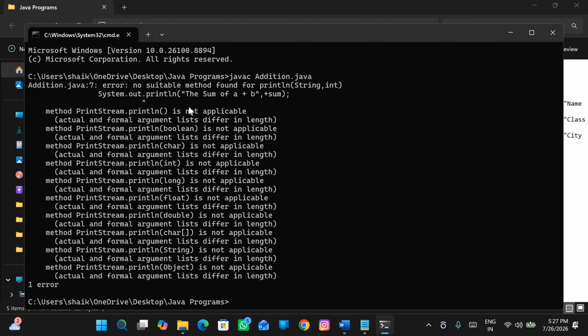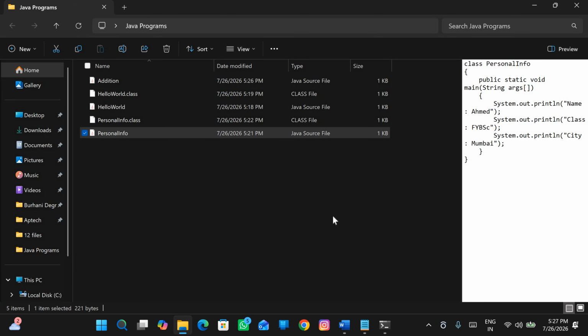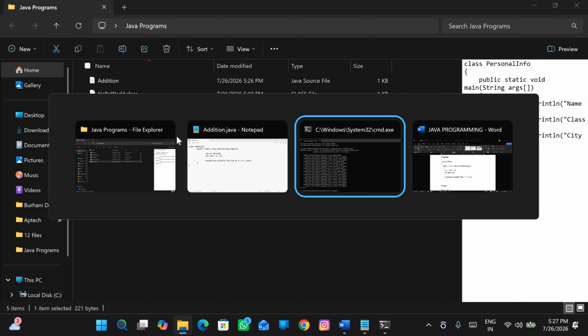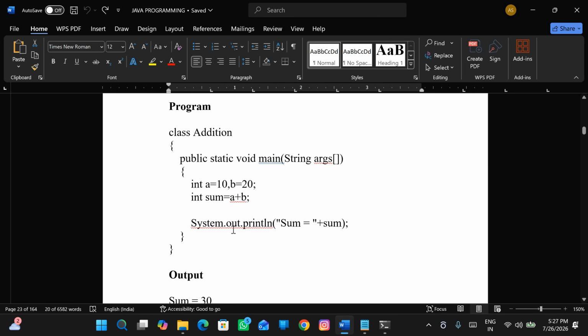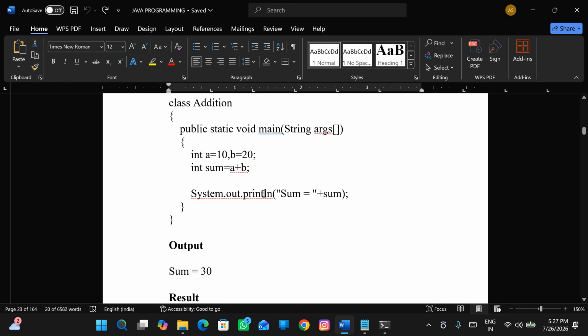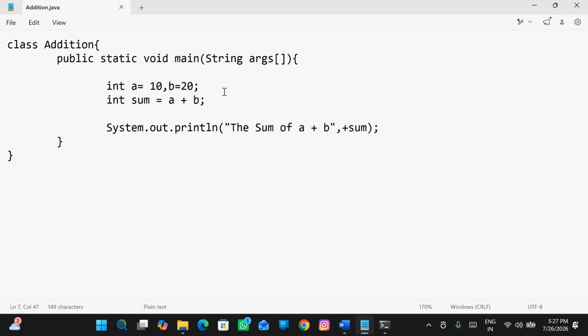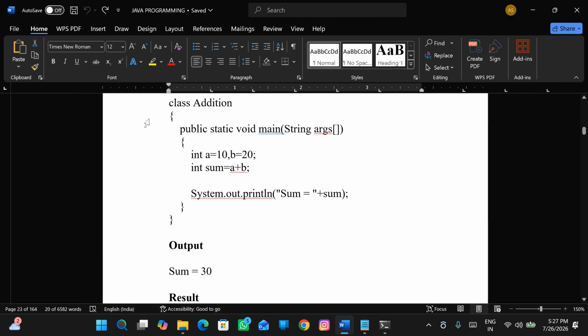Look, okay, it is giving me an error. No problem, we will solve it. System.out.println. So why it is giving the error, we will see. System.out.println. Right. Okay, let's see the program.